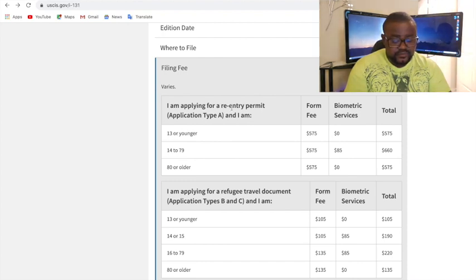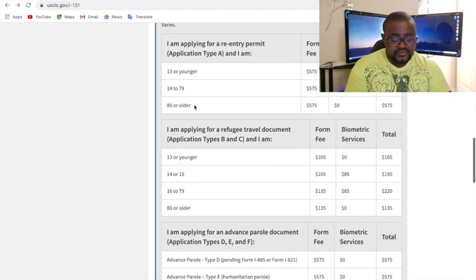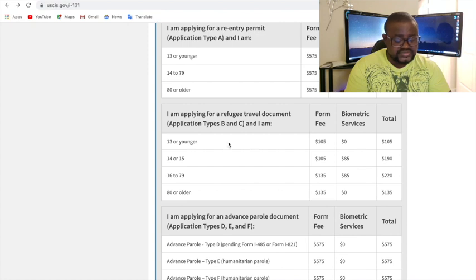For applying for re-entry permits, 13 or younger: the form fee, no biometric, so the total is 575. 14 to 79: 575, then the biometric fee is 85, so the total will be 660. 80 or older, you don't need a biometric fee, so the total fee will be 575. If you're applying for a refugee travel document, these are the prices that you pay. 30 or younger, they don't need biometric, you pay $105.